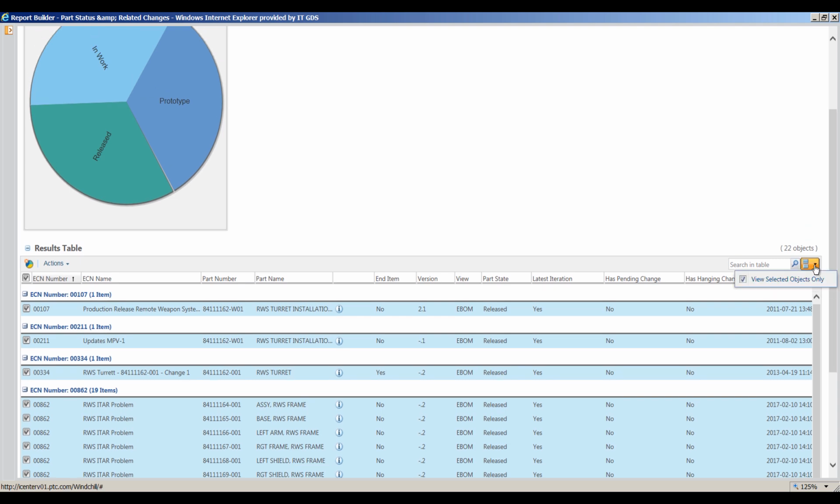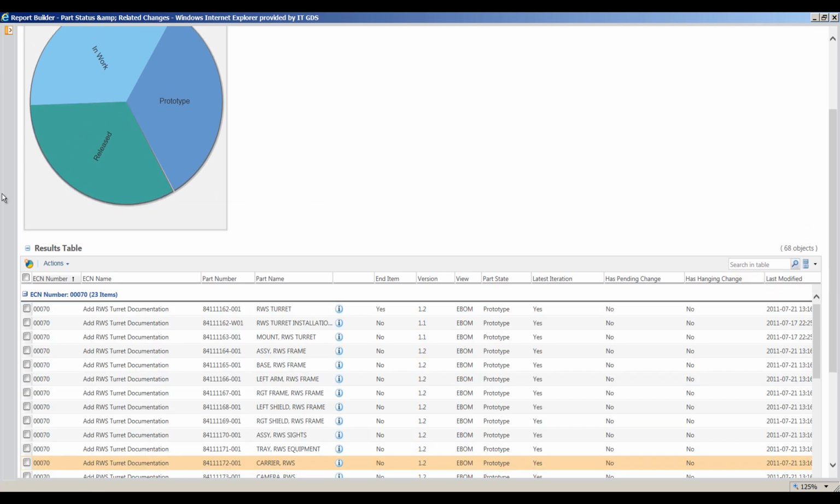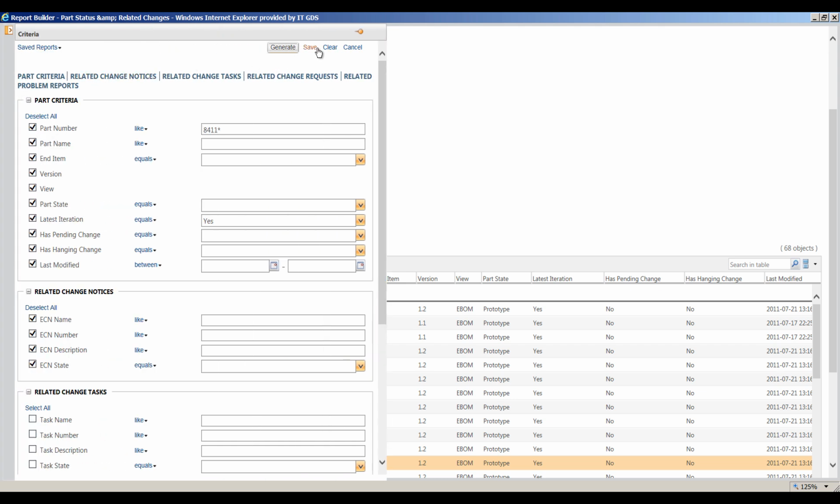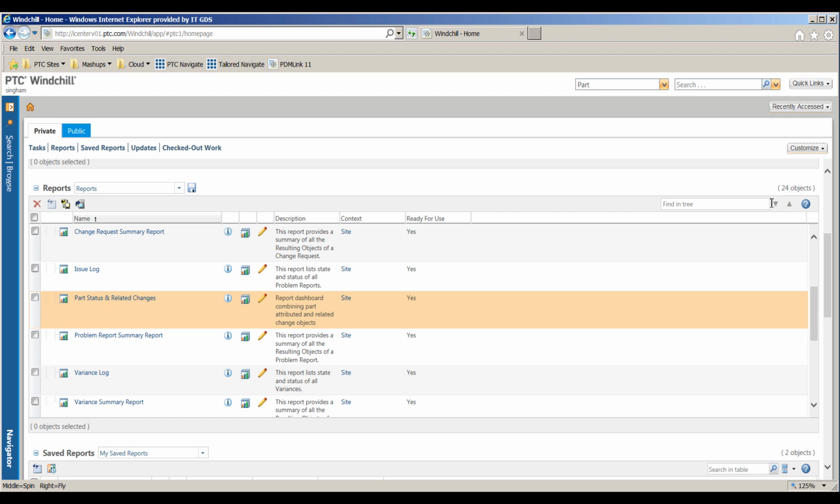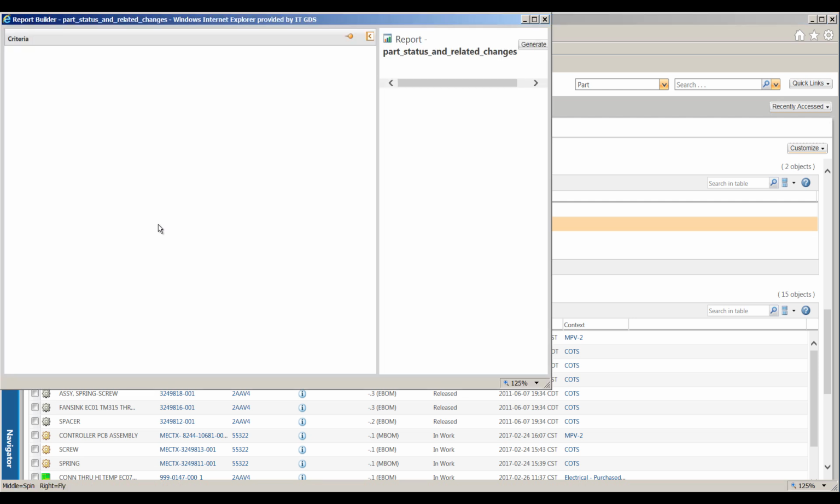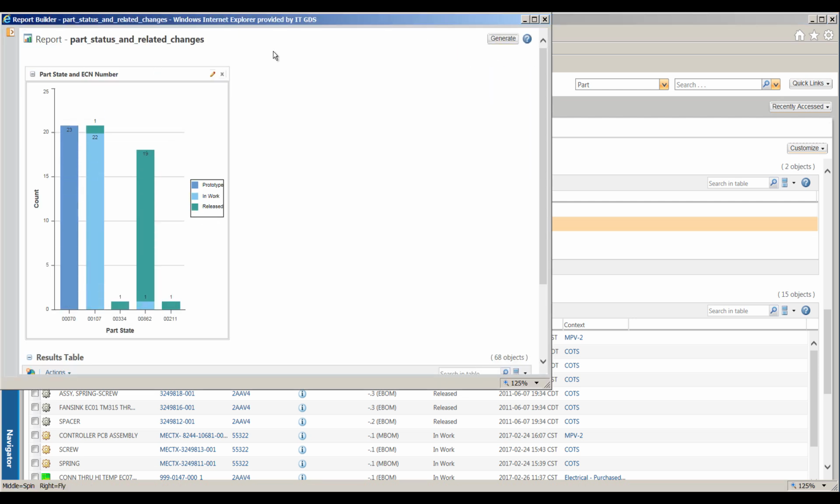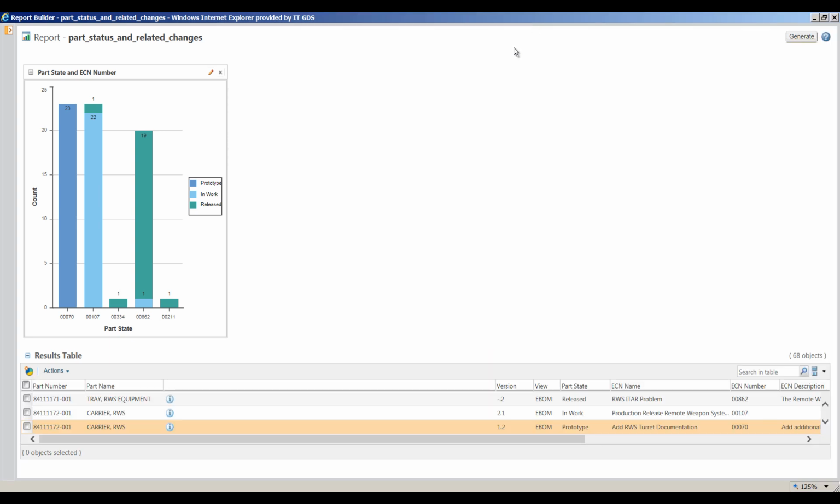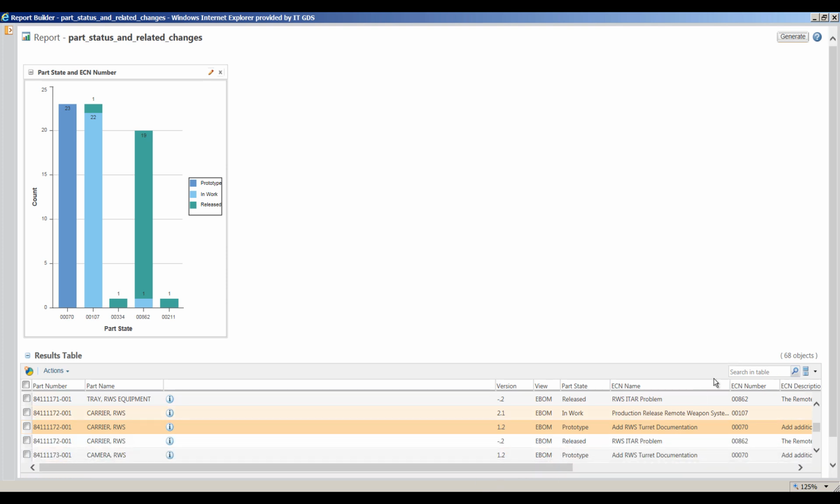The reports can be saved on a per-user basis, so each user has their own collection of reports that they consistently run to optimize their work. The reports are saved to each user's home page. And here I have a few examples. In this case, we're showing a stacked graph grouped by ECNs and part states.